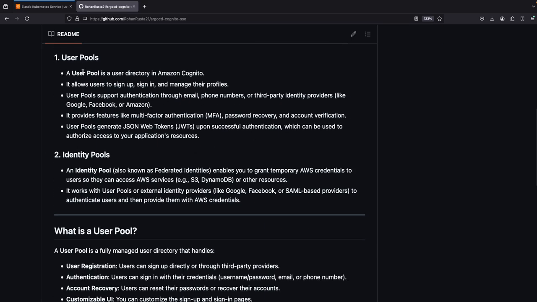A user pool is a user directory in Amazon Cognito, and it allows sign up, sign in and managing the profile. User pool supports authentication through email, phone numbers or third-party identity providers like Google, Facebook or Amazon. We can also utilize features like MFA, password recovery and account verification for security purposes.